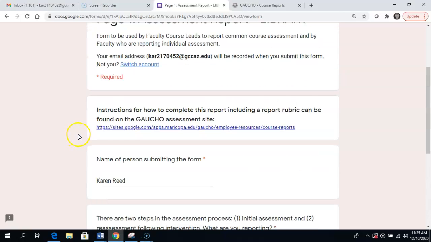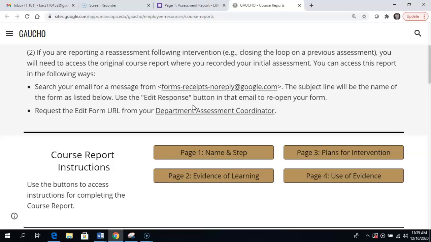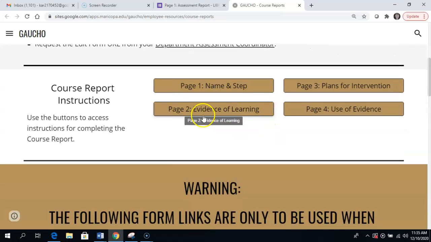If you have questions as you're filling out the form, of course, you can ask me or Renee Smith, or you can actually click to go to the Gaucho site, which brings you up here, and it explains some of the instructions on the form.